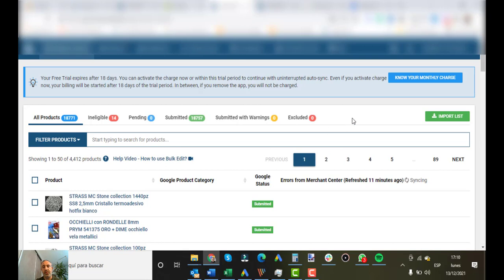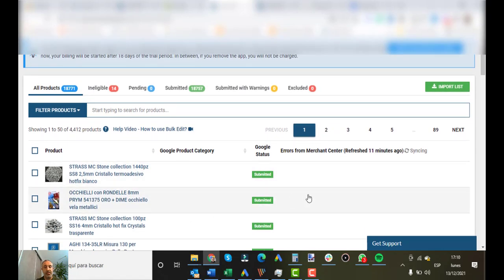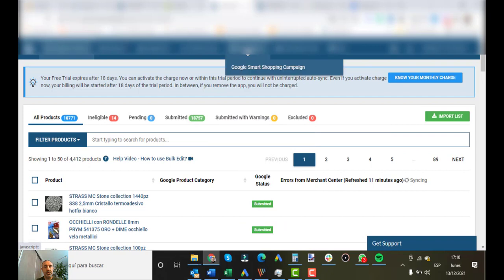And now we go to the second step of the tutorial, when everything is submitted and the products are synced. We will go through how to create the smart shopping campaign. We'll come back to Google Merchant Center, and of course to Google Ads.